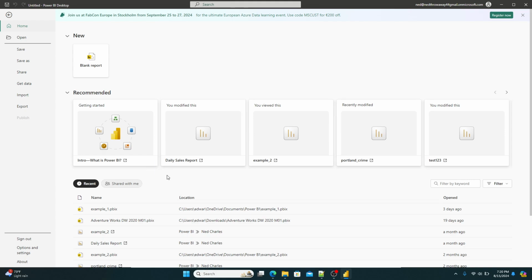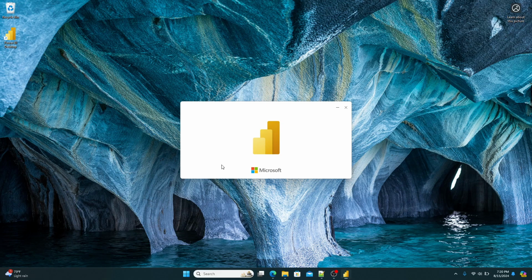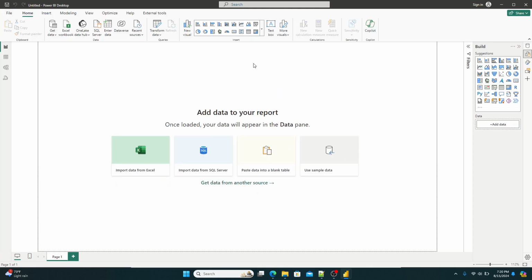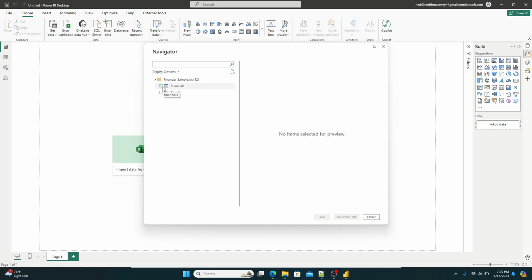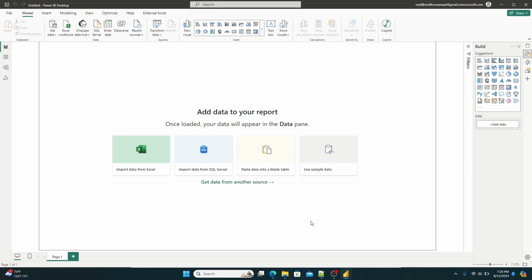Now, since we are going to be using DAX Query View, let's go ahead and reopen Power BI. So if you had it open, let's close it. Let's click Learn with Sample Data, and then let's go ahead and load our sample data. We're going to be loading the financials table, so we're going to click that little checkbox right there, and then click Load.